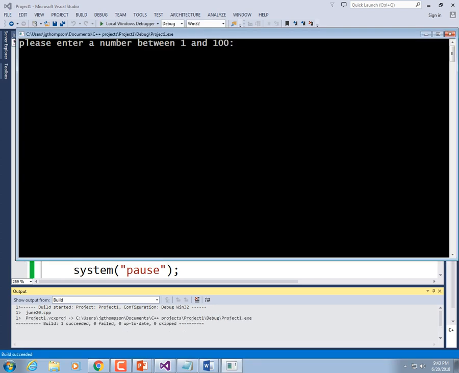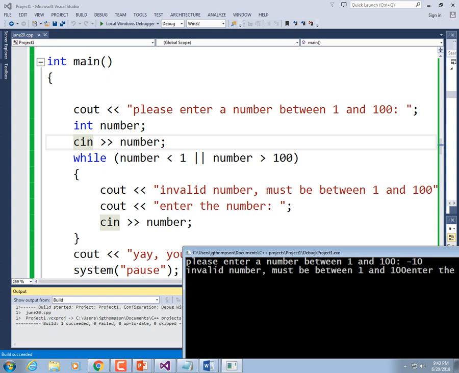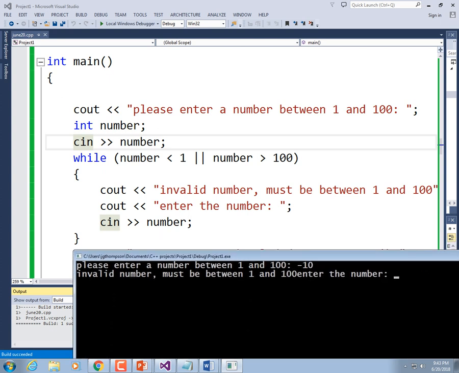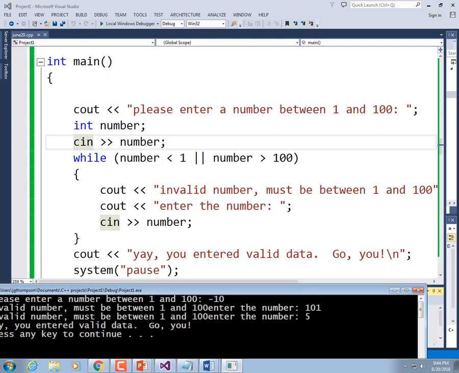All right, please enter a number between 1 and 100. I'm going to enter bad data, -10. Invalid number must be between 1 and 100, enter the number. Obviously, I forgot a \n somewhere. How about 101? Nope, you fool. All right, now I'm going to enter some good data. 5. Yes, you entered valid data. Go you. Okay, so you can use loops for validating data.